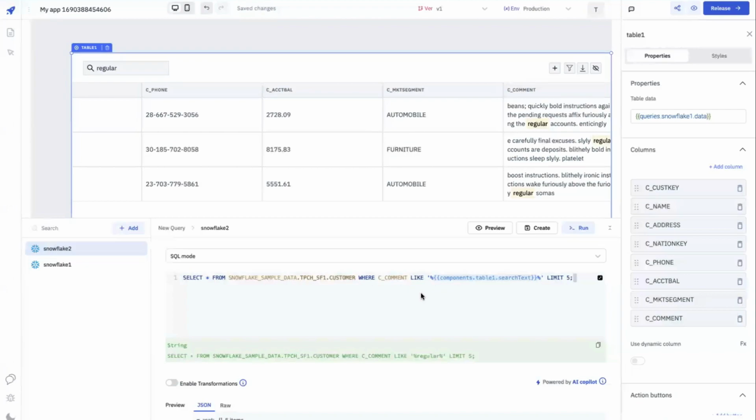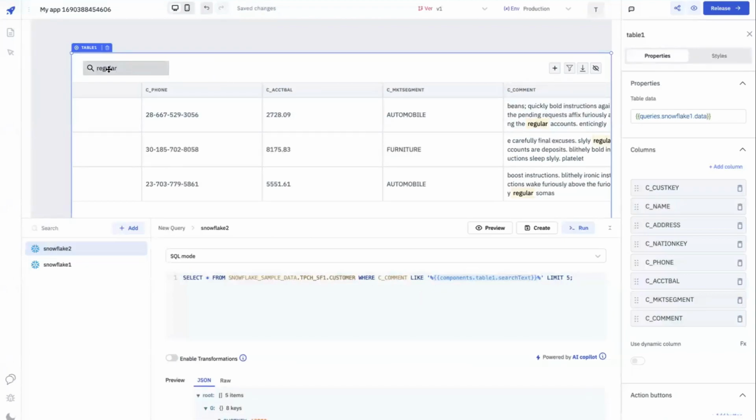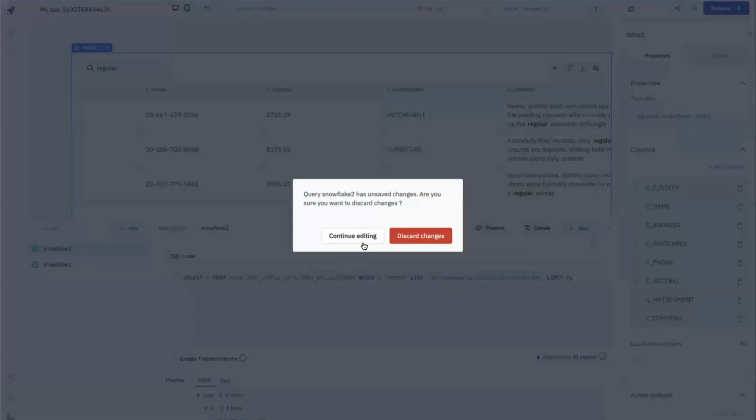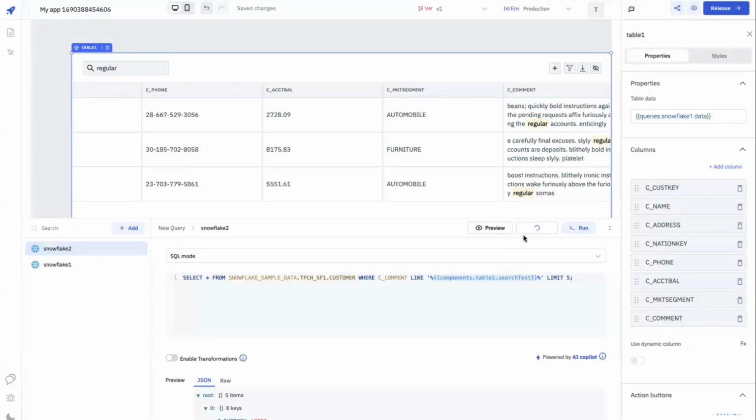The moment I type here, I want to run this query and populate the data up here. At the same time, I want to have the pagination as well, so that's where we are going to update the previous query. You can just save this.